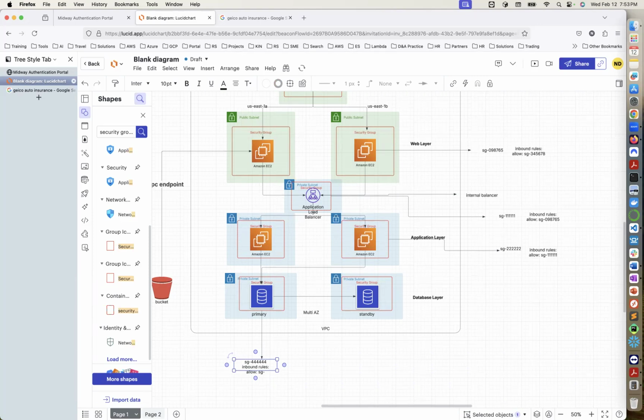SG what? 111? Nope. 222. The twos, yeah. Kwasi, wake up. Drink some tea. 22222, right here. The application is connecting to the database on this line. So you allow 222222. That's it.